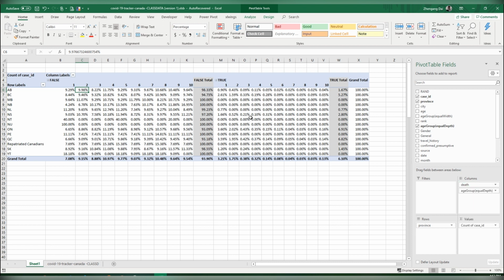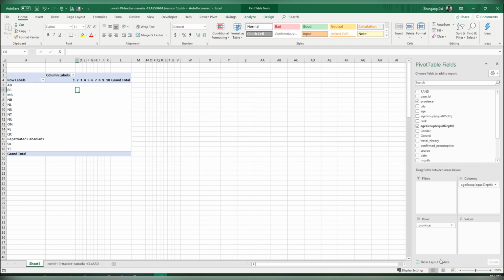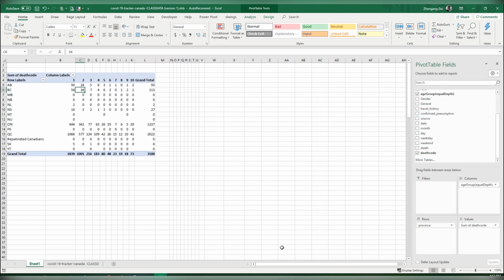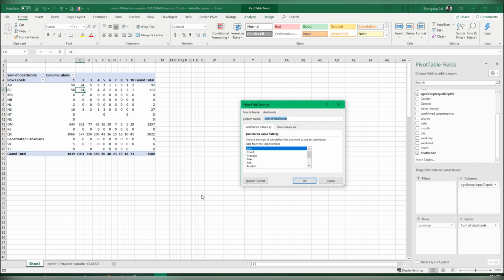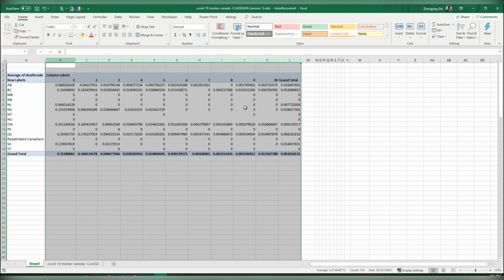Another way is you just remember we have the death code, which is 1 and 0. 1 is dead, 0 is not dead. It's a tricky one, and I like that one much. So instead of the death, remove it, keep the province and age. Go to the death code here. This is sum because the false are zeros. Let's just use the average. The average is the death rate.